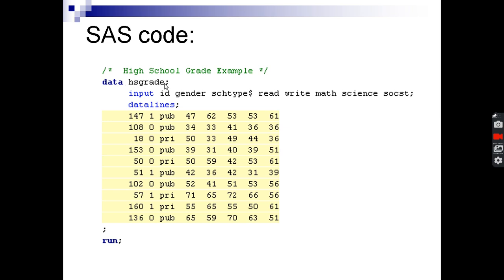Data HS grade, which means we declare our data set to be the HS grade, and we say input, which lists the variable names: ID, gender, school type, and so on. And then datalines. After datalines, you enter the data here: ID, gender, school type, and scores in other courses. Make sure you put the semicolon in each line for SAS. And finally, you finish this code with run and a semicolon.